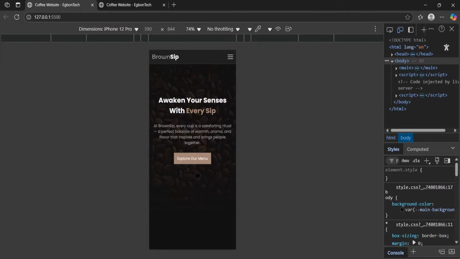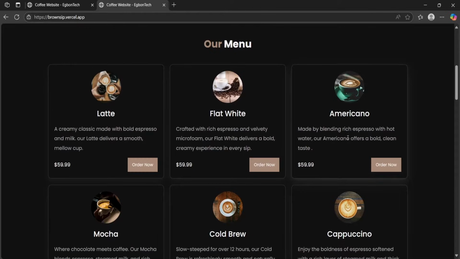We can now start working on the our menu section. For the our menu section, we're going to have this header right here, our menu.